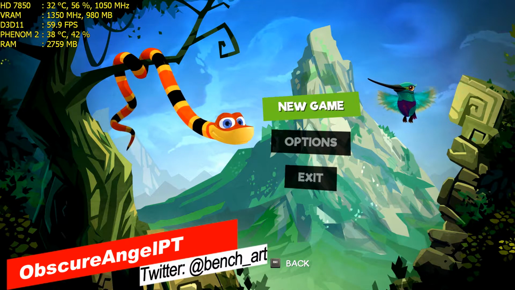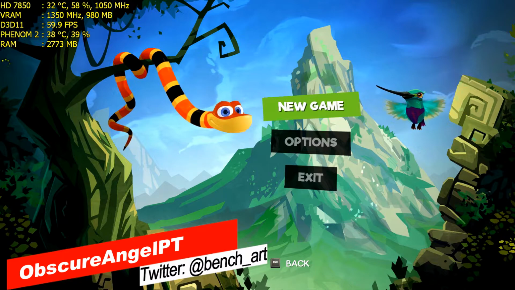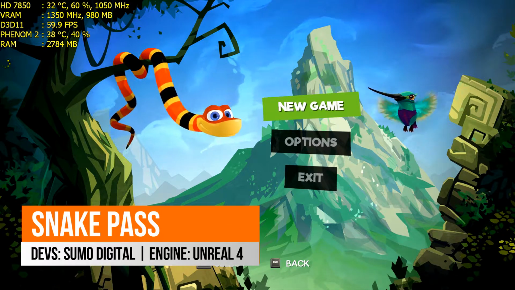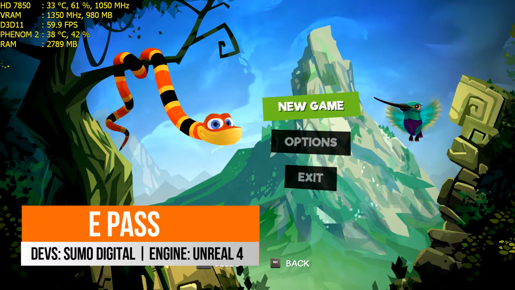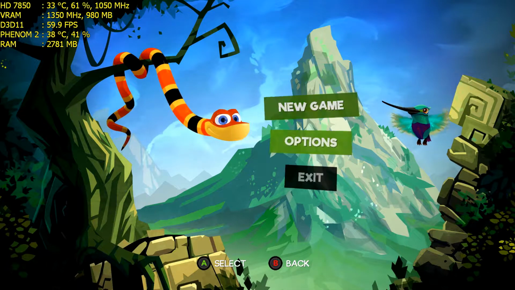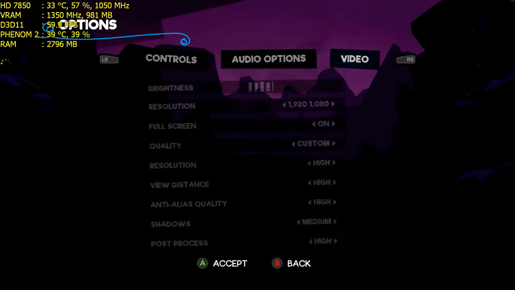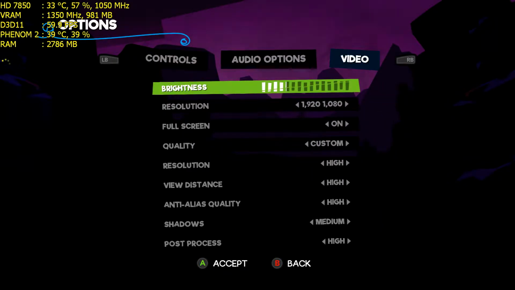I'm Joe PT, and for today what we have here is an indie game that got a little bit famous by now thanks to Digital Foundry, which is Snake Pass. Snake Pass was developed by Sumo Digital and it's using Unreal Engine 4. So yes, this is a very demanding game.